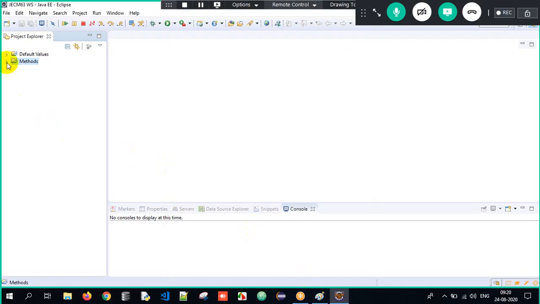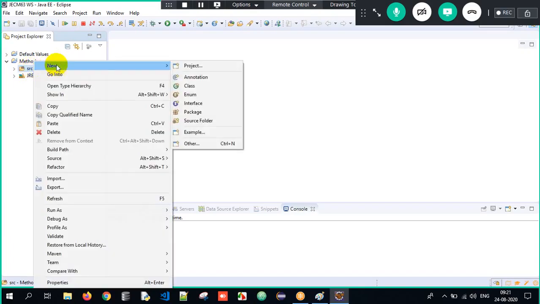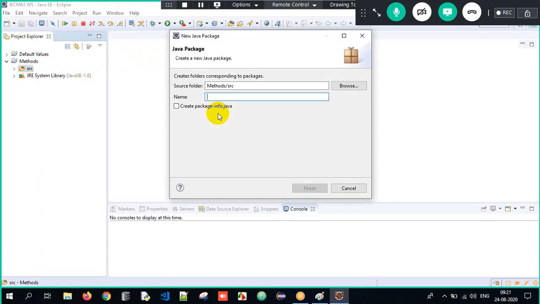Once the project is created, there is something called SRC. It's the root directory or the folder. Now I need to create a package here. How will I create a package? Right click on SRC, new, and click on package here.